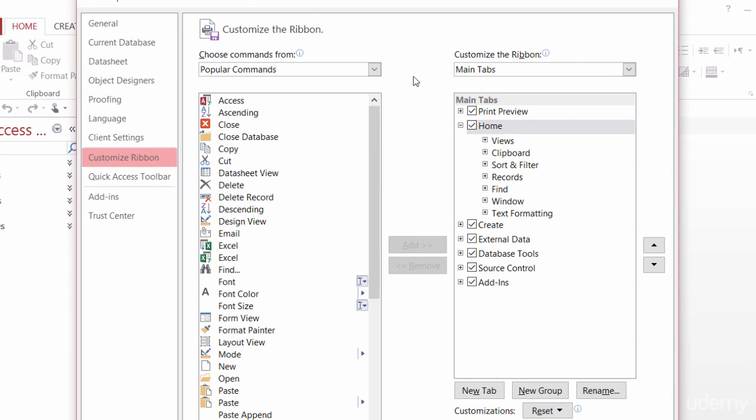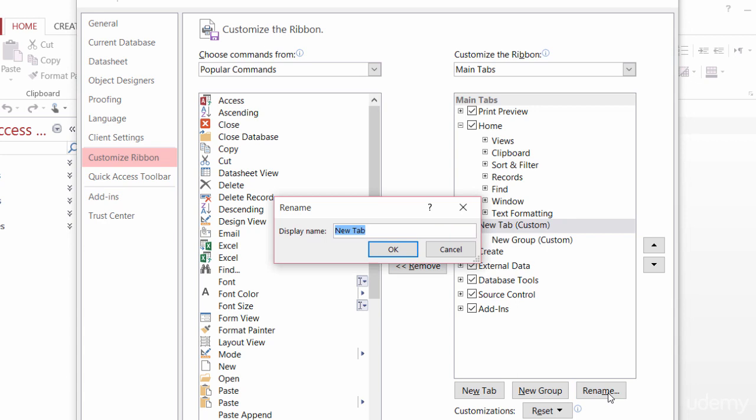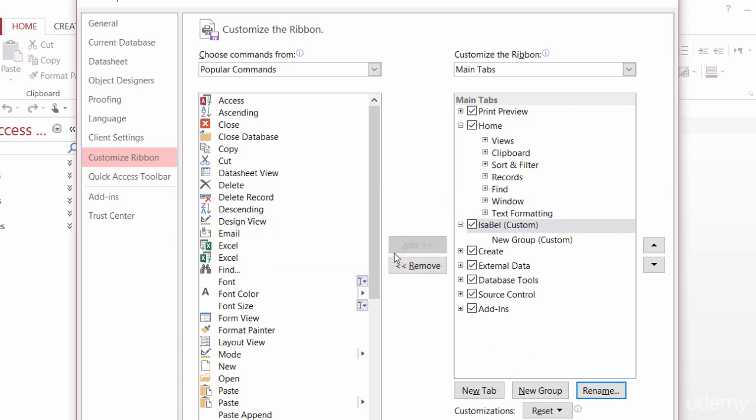Now, on the right-hand side, we see our main tabs, and we see all the tabs that we currently have available. Well, if I want to create a new tab, all I have to do is come down here to the bottom right-hand side and click on New Tab. Here's my new tab. Now, right now, New Group is highlighted. I want to give the tab a name, so I'll go ahead and click on New Tab Custom, and I'm going to rename it. Now, I'll just go ahead and give this my name and click on OK.